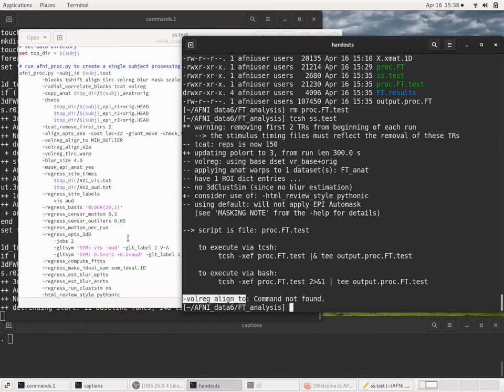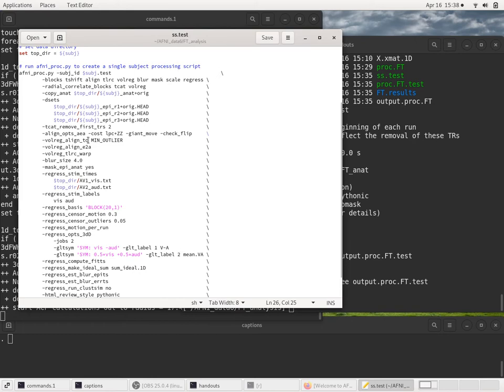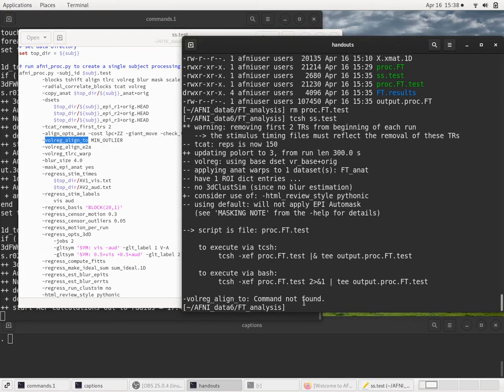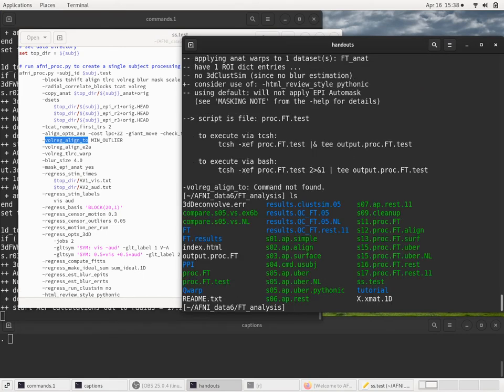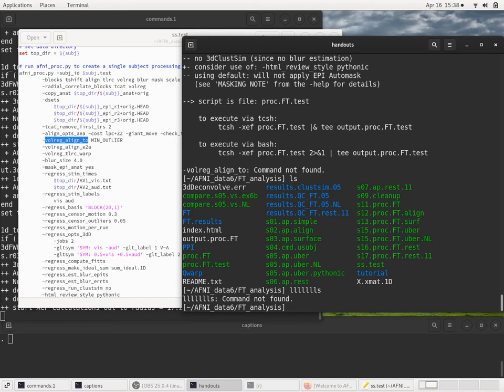Well, if we look for this option in there and we see it, volreg aligned to is right here, what that says is this is not an AFNI proc error, this is a shell error. The shell is saying it doesn't know what command this is. Like if I want to type ls, I type ls. But if I type something else and hit enter, the shell says, hey, I don't know what command you just typed. There's no program with that name. So that's the shell complaining.